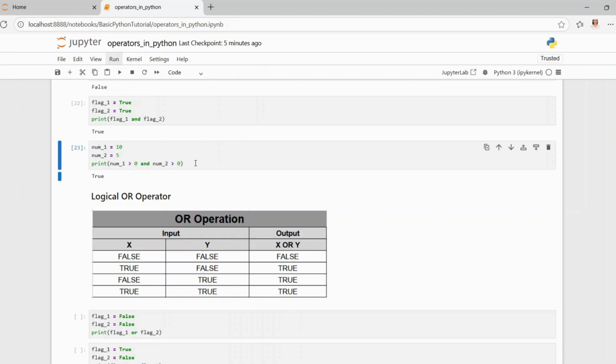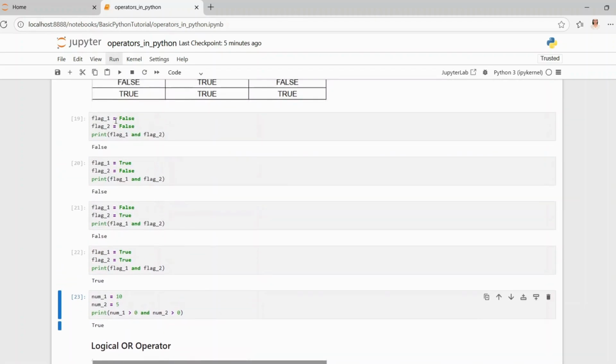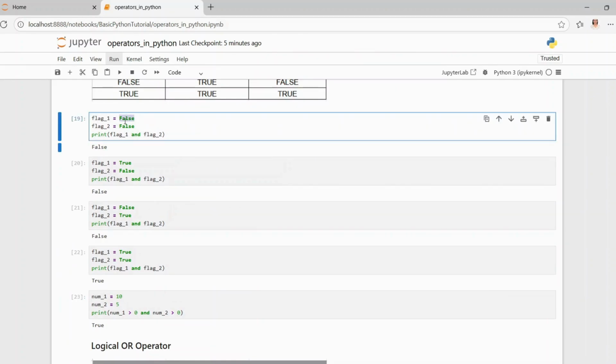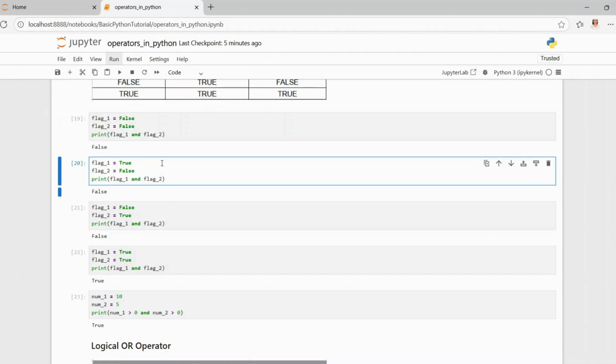As I have mentioned before, conditions are evaluated from left to right. So in first example, as first operand flag 1 is equal to false, Python will not check the second operand and it will return false. In second example, flag 1, the first operand, that is equal to true. So here Python will check the second operand and because it is false, it will return false.